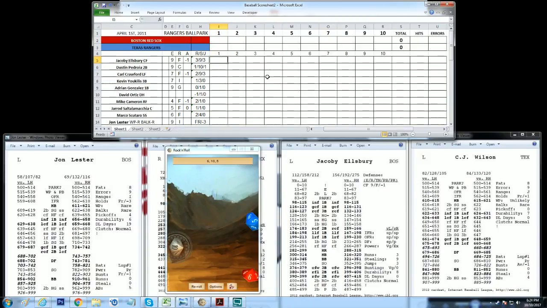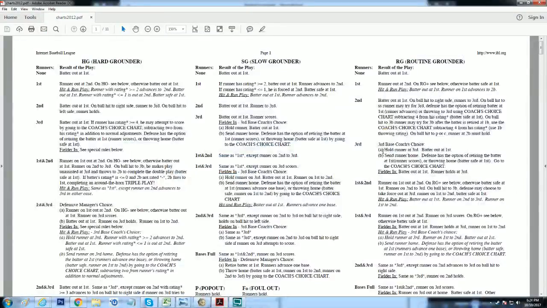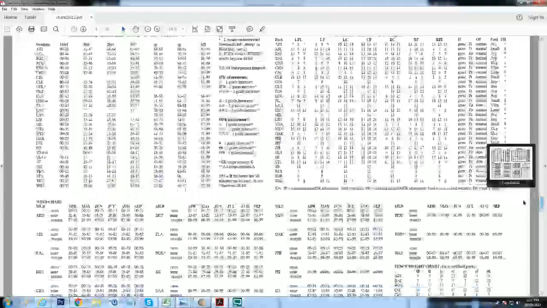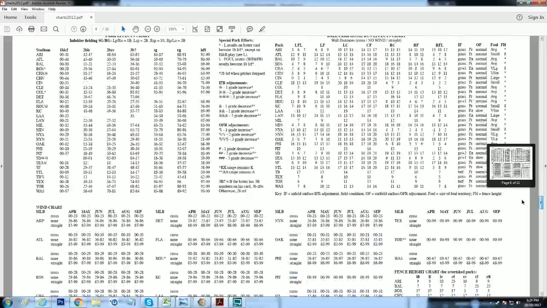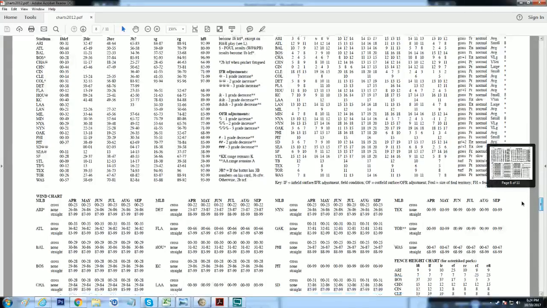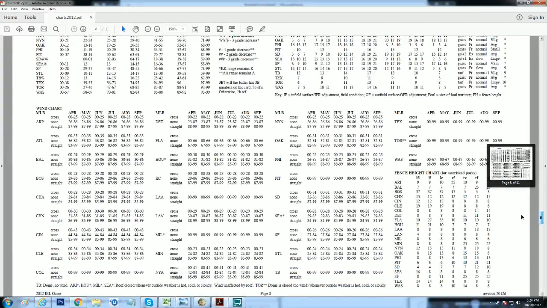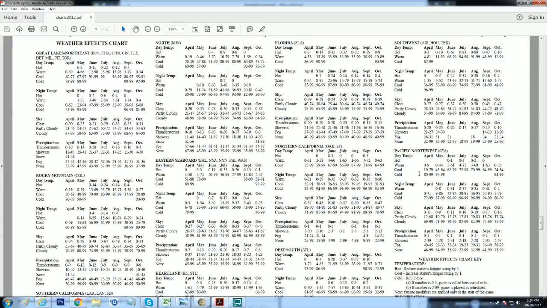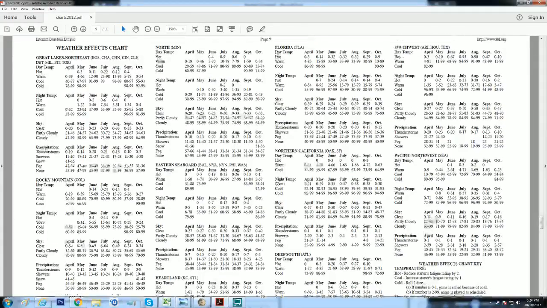All righty. So without further ado, we can't actually get this game started yet because we have to do a few things. The first thing we need to do is find out the weather and how the wind and all that stuff is going to affect everything. So we need to find Texas. We need the weather effect chart. Here we go, which is going to be in the southwest area over here.